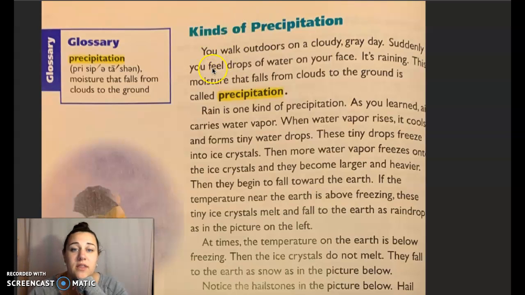So there are different types of precipitation. You walk outdoors on a cloudy gray day. Suddenly, you feel drops of water on your face. It's raining. This moisture that falls from clouds to the ground is called precipitation. Everybody say precipitation. Awesome job. Rain is one kind of precipitation.